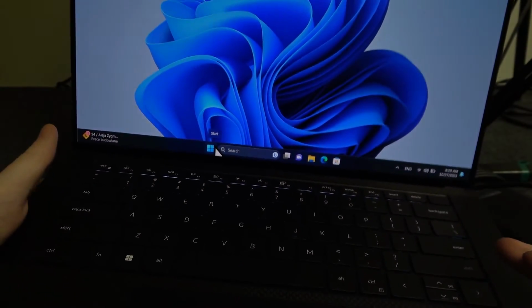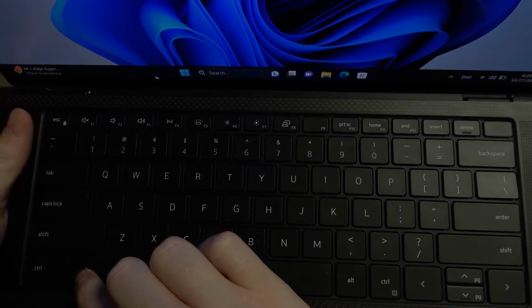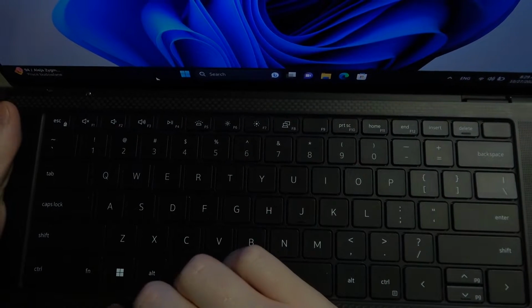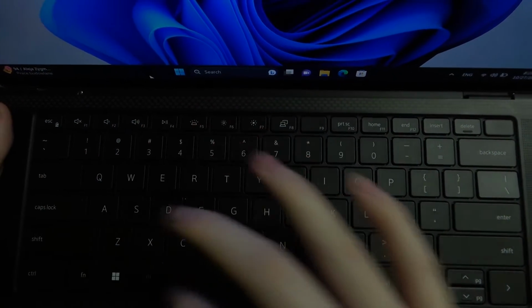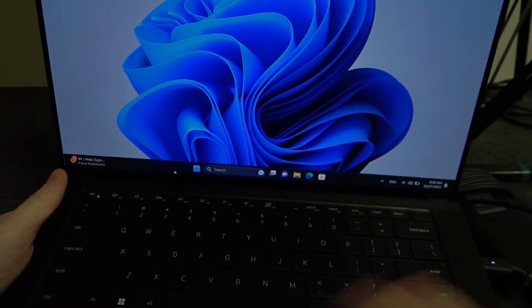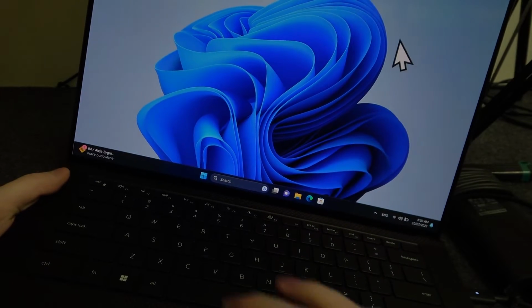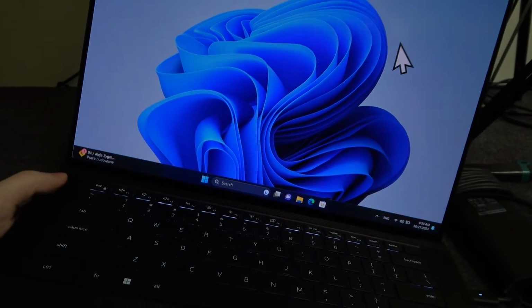Hopefully you can see it. And then to turn it off, we'll need to find the function button, which is located right here, and then the F5 button. Click and hold Fn and then F5 to disable or enable the lamps on your keyboard. As you can see, now they are disabled, and now I'm gonna enable them, and they are enabled.